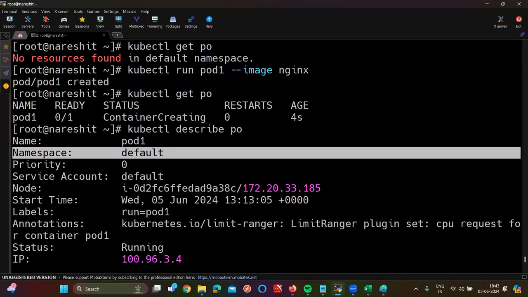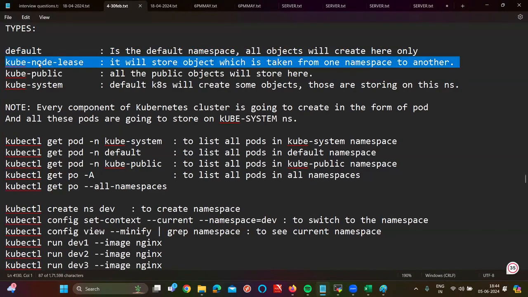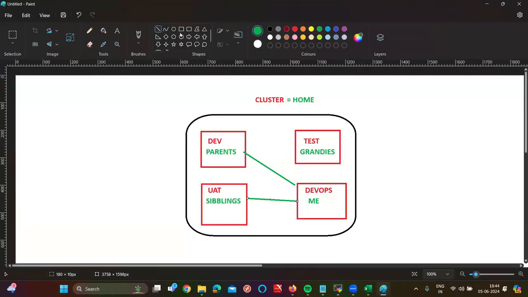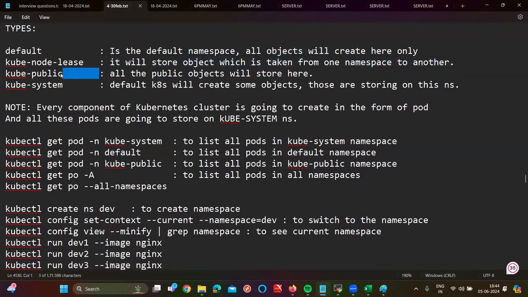Yes. The second one is kube-node-lease. It stores objects that are moved from one namespace to another. For example, say I have a cluster, and in the testing environment I have a pod which I have moved from the testing environment to the developing environment. In this case, these kinds of pods are stored in kube-node-lease. The third one is kube-public.